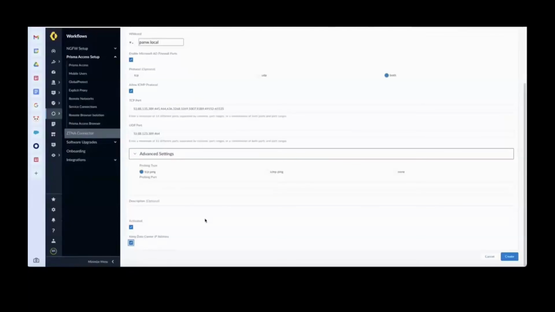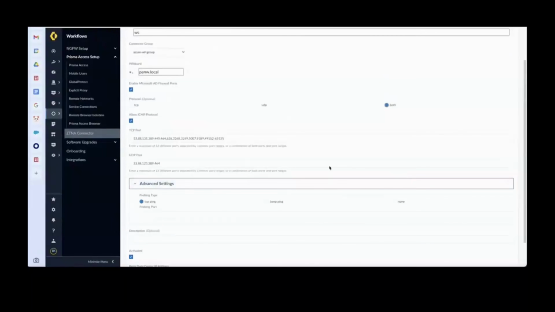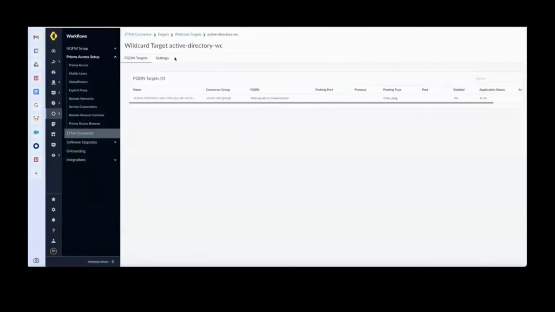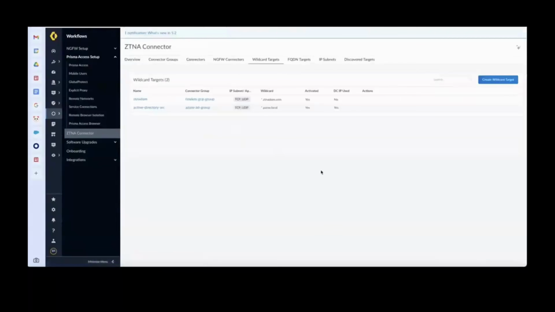And one thing to note here is that the two configurations we discussed, the keep data center IP option, are kept in the backend. So it's a flag which is enabled. This is used domain controller IP set to true, right? And as I said, the wildcard is already defined here.